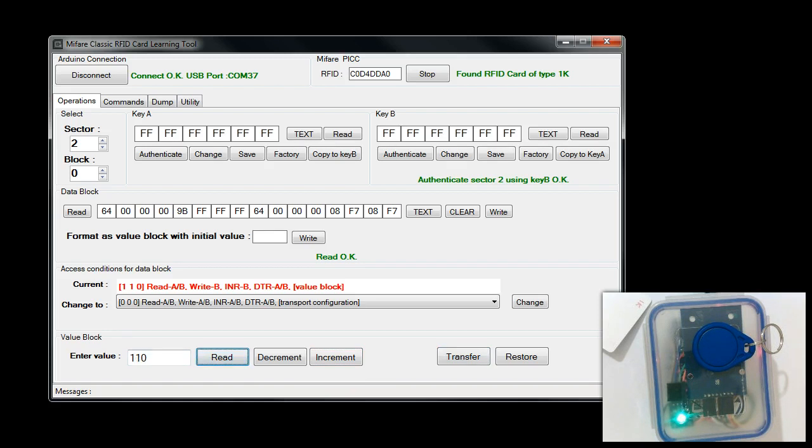If you want to see the raw data, click the read button. It says 6C, which is 110. Likewise, let us also do a decrement operation. Say I want to take away 50 points or 50 credits from 110. So enter 50 here. Click on decrement. So it's a decrement by 50.